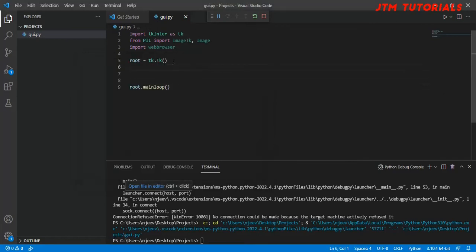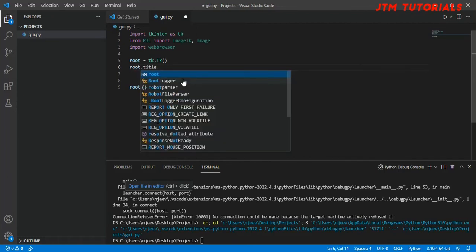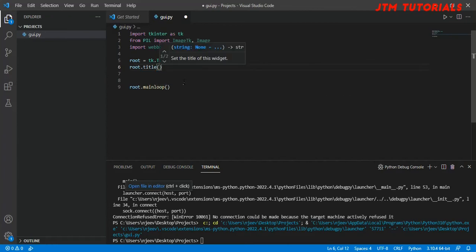So inside this, before the main loop, we are going to add widgets. We are going to set the geometry of this root window. We are going to set the title of the root window, and inside this we are going to make that web browser part. The first thing I'm going to do is add a title for this. So root.title, inside brackets and inside quotes I'm going to have "My Website".